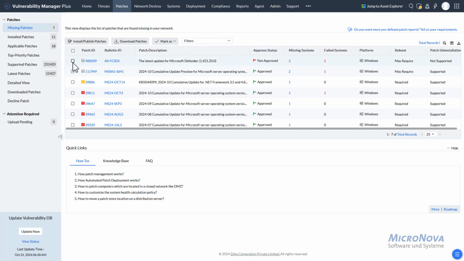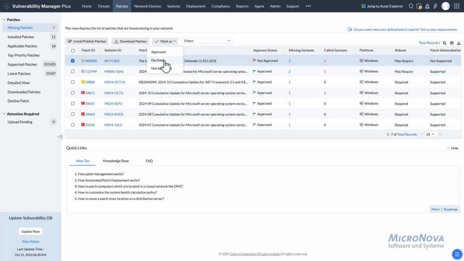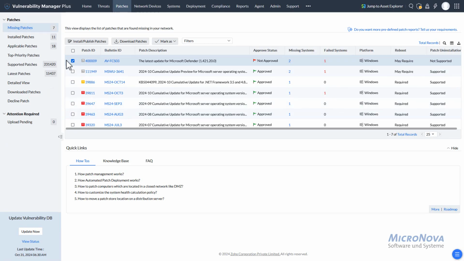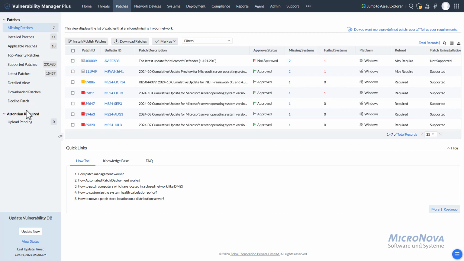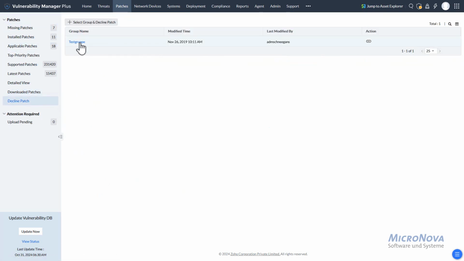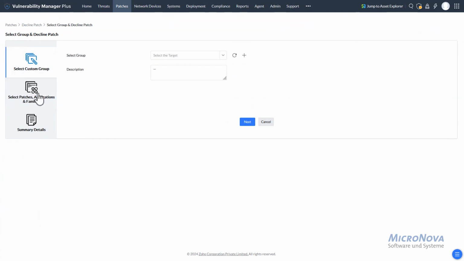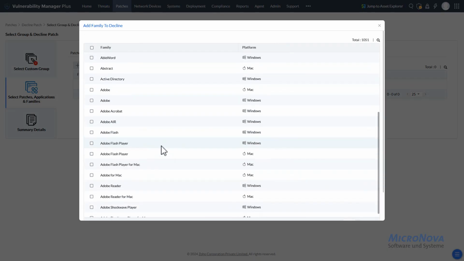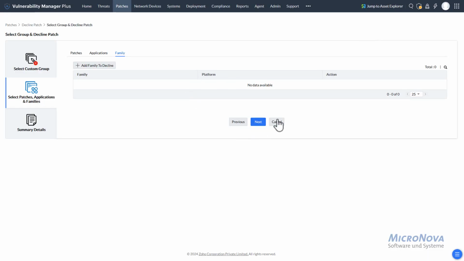All right, what else do we have? We have the ability to decline patches, single patches. Now that would be done like that. We select a specific group where we want to decline it. Give it a reason, please. You will forget later. And there is as well the ability to decline complete applications, or even computer families, which you want to decline.